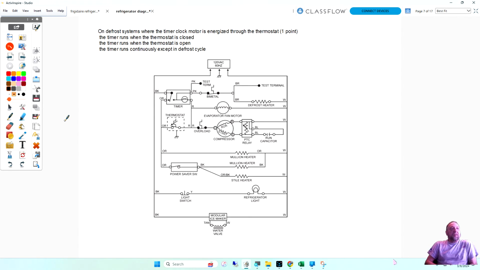On defrost systems, where the timer clock motor is energized through the thermostat: the timer runs when the thermostat is closed; the timer runs when the thermostat is open; the timer runs continuously except in the defrost cycle.